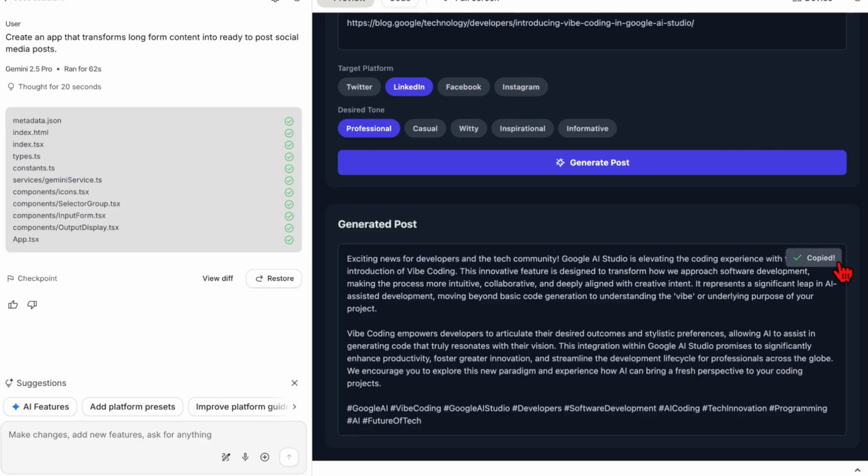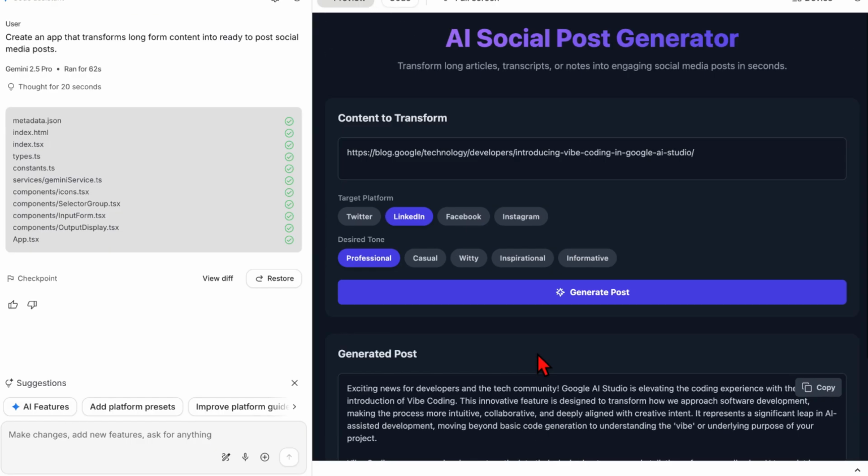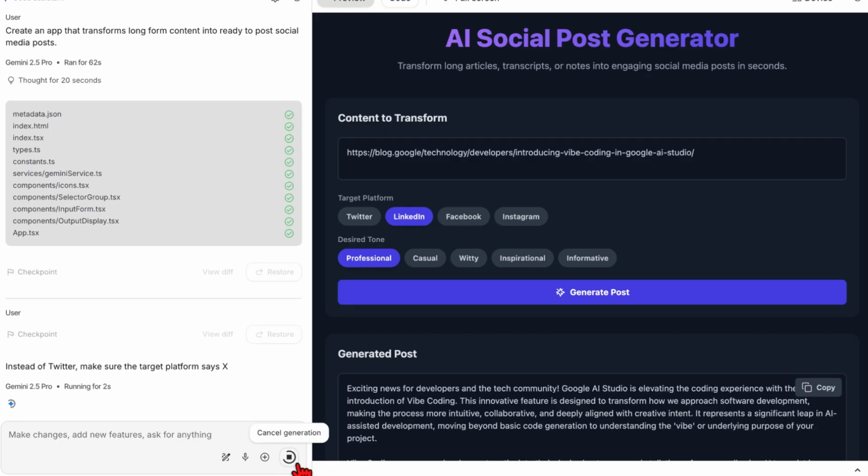And like we talked about earlier, we can refine the entire app using the chat box below. Remember, this app is just the first version, functional, but basic. We can just use our words to make the design better, add more features, adjust the layout, or make it more user-friendly. For example, instead of Twitter, we want the label to say X. Just type that request into the chat box, and the AI assistant will update the app automatically.